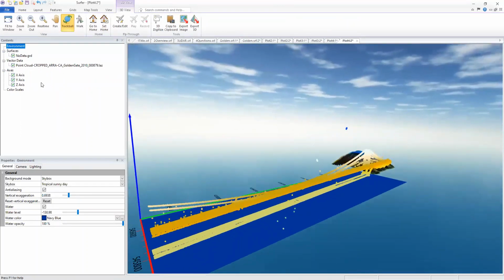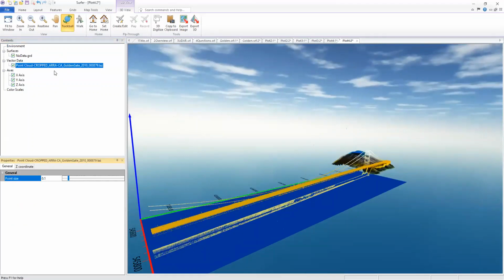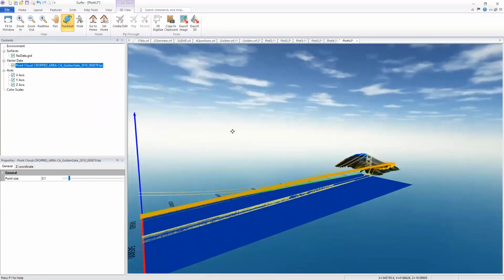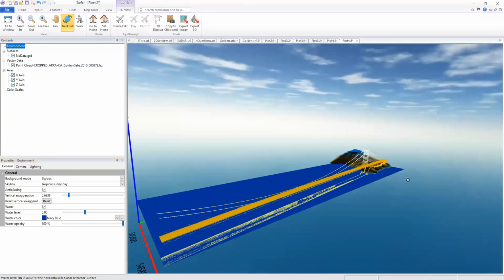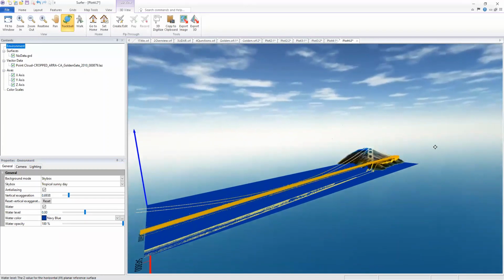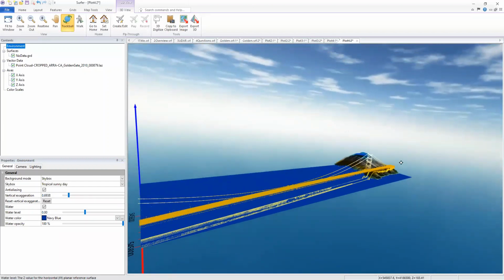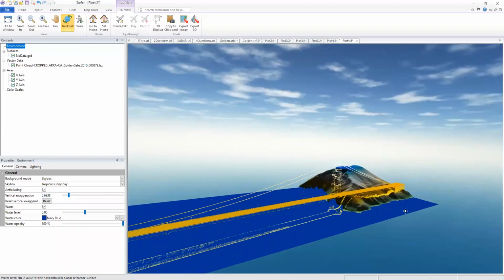And again, you can update the point size of your point cloud data by clicking your layer data and adjusting your point size. And in the environment section, we'll want to update our water level to be a little bit more accurate. And there we have a 3D model using point cloud data and gridding of the Golden Gate Bridge and nearby area.